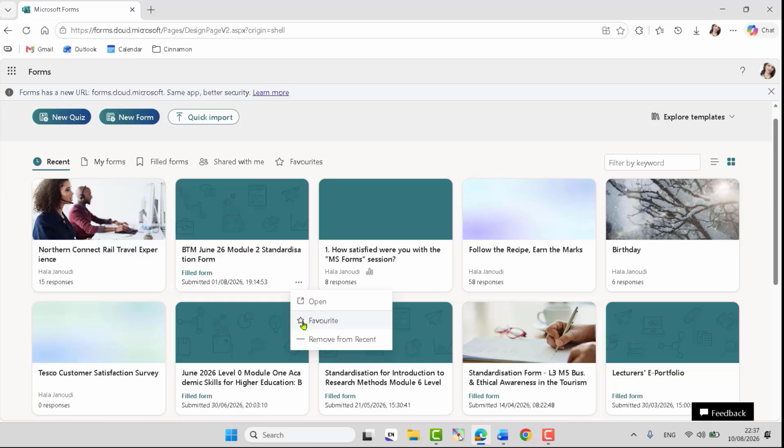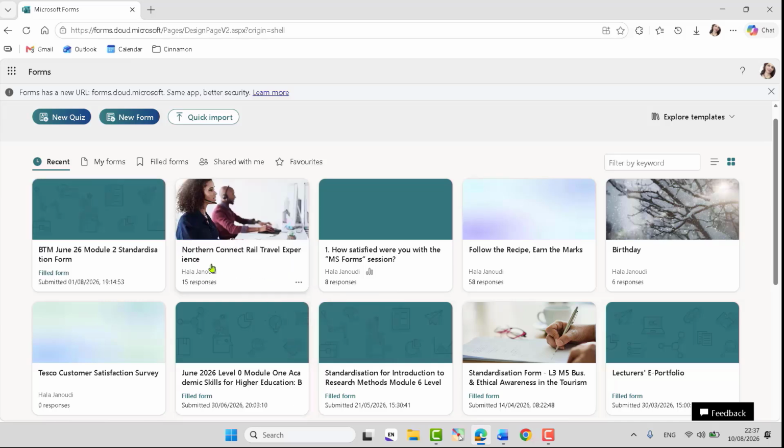So for example here, if you click on favorite, the BTM form, as you can see, moves to the left. You see this form has moved to the left. It will appear at the beginning whenever I need it. So you can remove it from recent as well, or you can unfavorite it. When we refresh the page, we can see the changes.